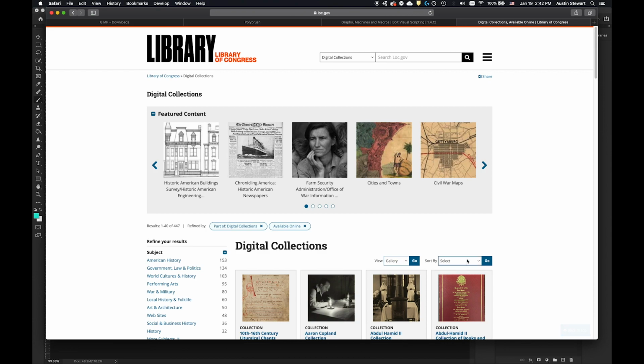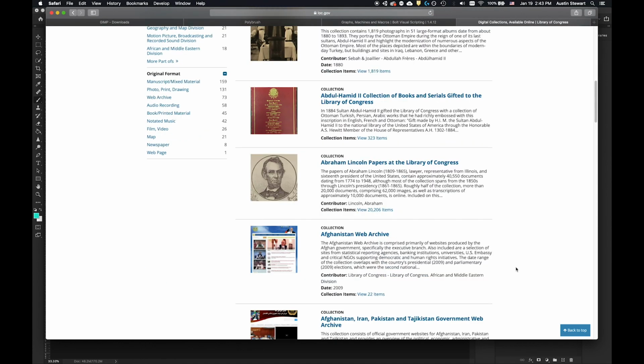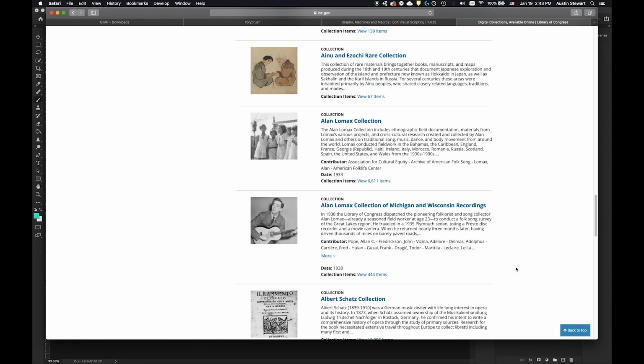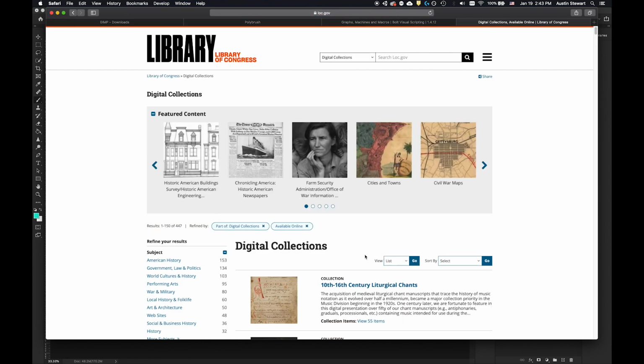I'm going to change from gallery view to list view, and hit go. That gives a bit more information. I find it easier to pay attention to each thing that's going past. And then I'm going to go ahead and say 150 results. I just want to show you that there's a lot out here.